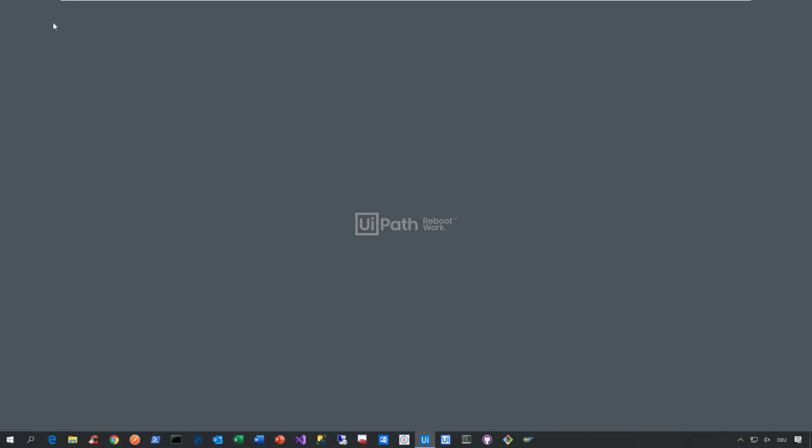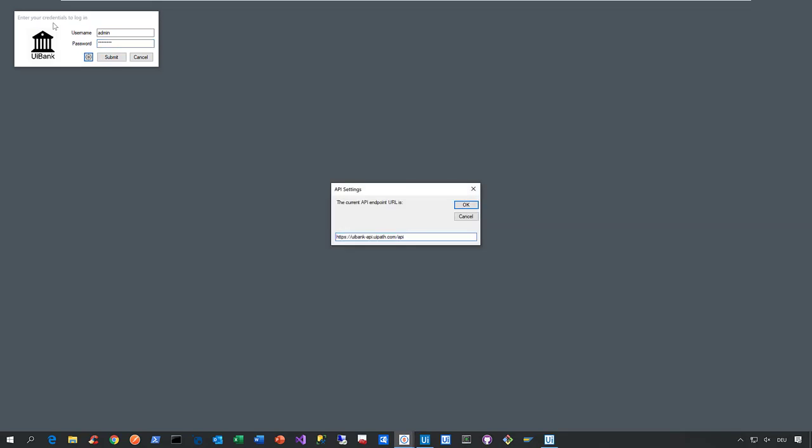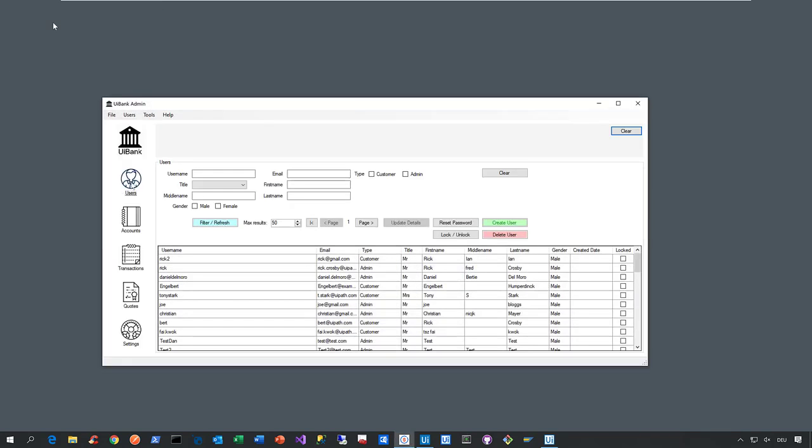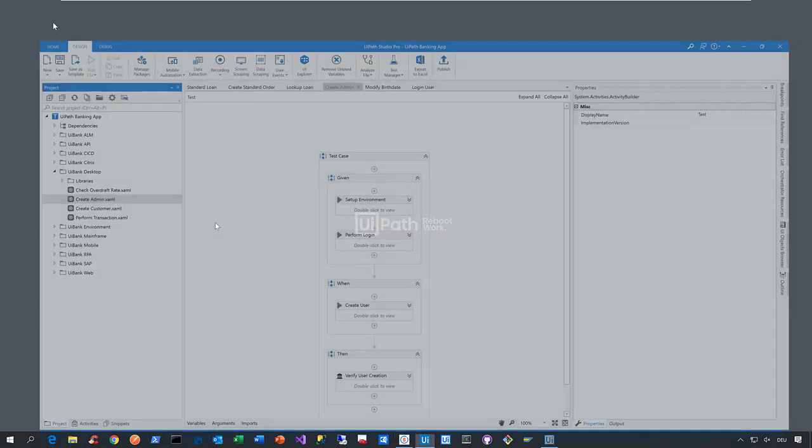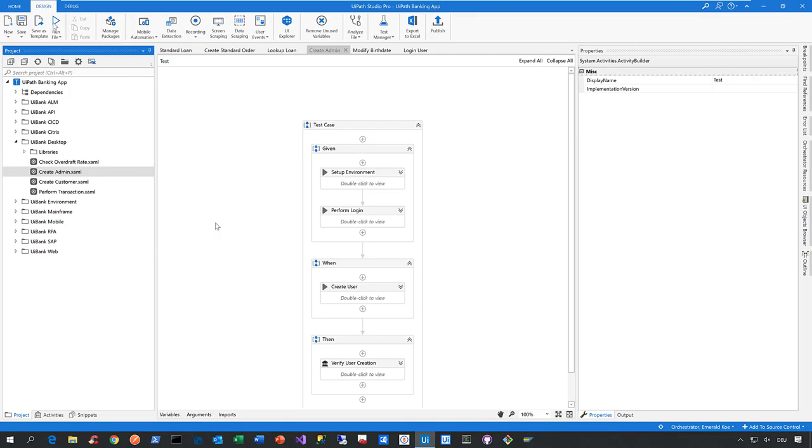Again, Studio minimizes, the robot launches, then we launch our so-called UI Bank admin application, an application in .NET. We provide the credentials, which we fetch in from Orchestrator, we set the API endpoint, we click on submit, and then we come back to our legacy application. It looks like back in the 90s, but as you can see, we don't have any problems steering all these different controls in that application. So what we are doing, we're creating a user and then we verify in that application if the user has been created or not. Now that is how fast you can automate those legacy applications.